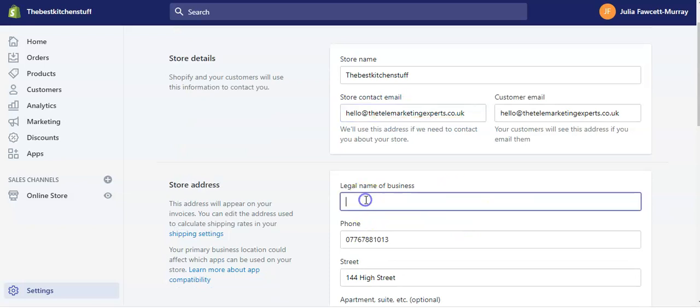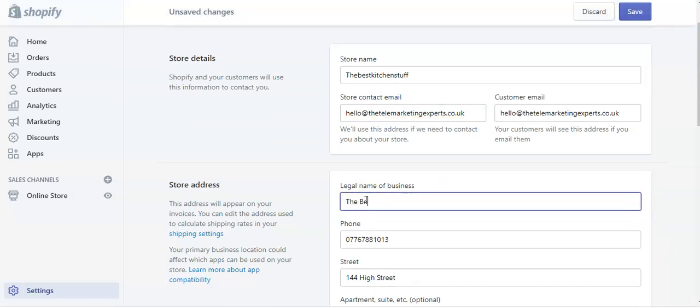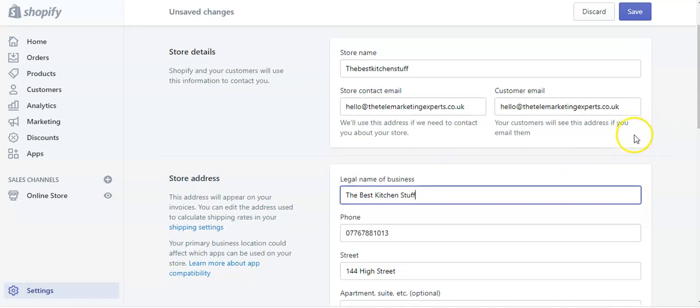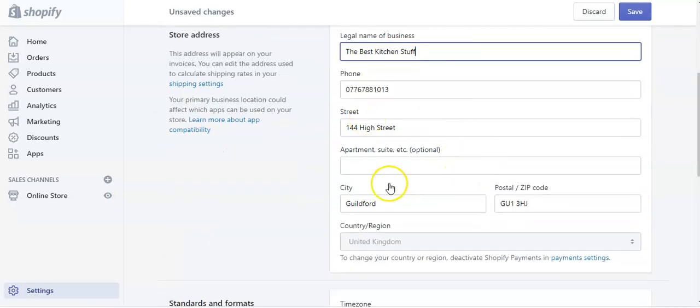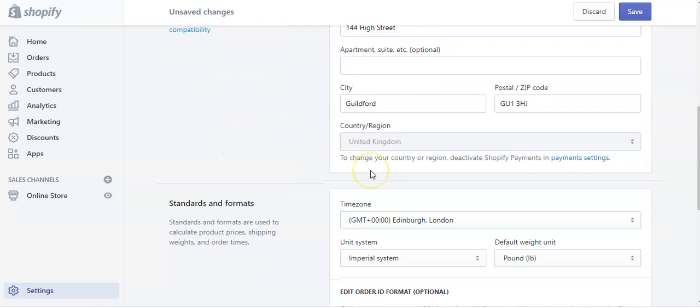So then we just have to put the legal name of the business, or just the name of the business. It sounds very formal when it says legal name of the business, but it's name of the business. That is the name that people will see when they get order confirmations from you and so on. And that address will also appear on your invoices from Shopify. So just pulled in the address information.